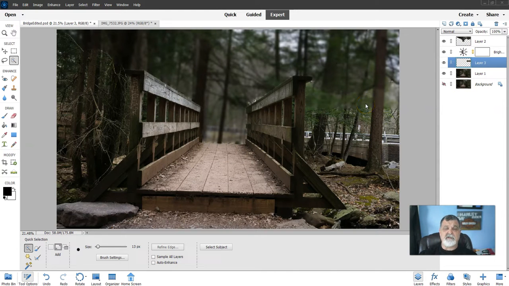And I'm going to show you each step of the way that you can do this with one of your photos, or maybe many of them. And I hope that you like this tutorial.